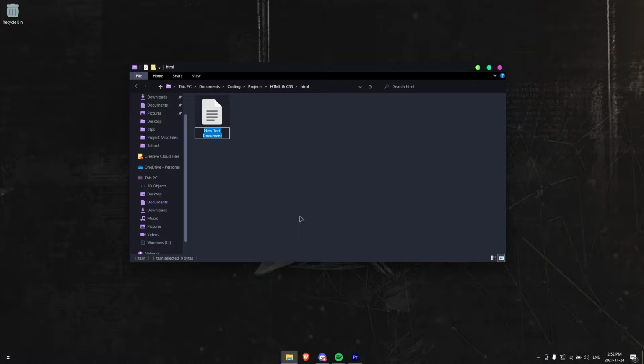Now we need to name our document. For now, I'm just going to call it my_website and then end it off with .html. This of course just lets our computer know that this is an HTML file.